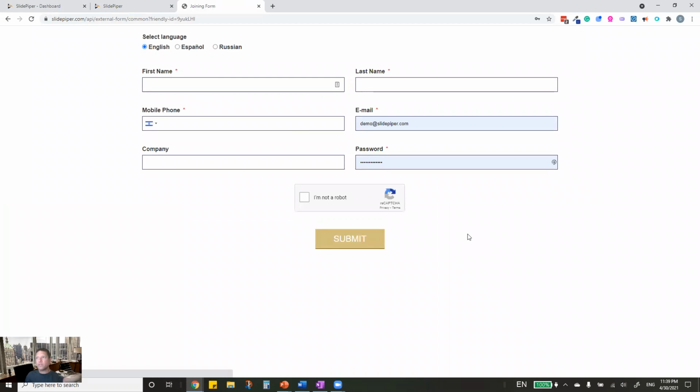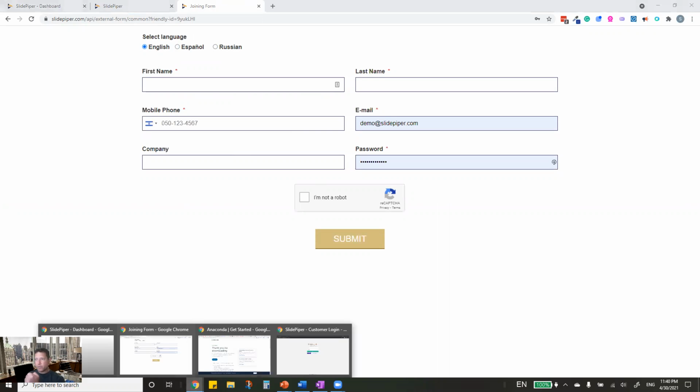All right, so that's the joining form. We have it by default in 3 different languages. After they fill everything in, they would be created in the system, attached to the portal, and then redirected to the actual login. And that's where this comes in.